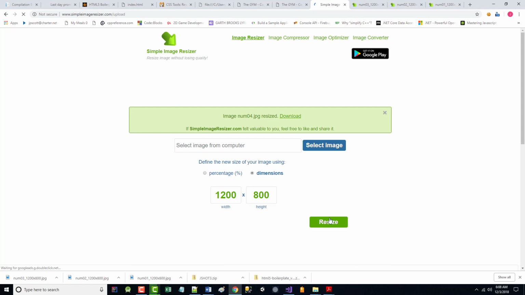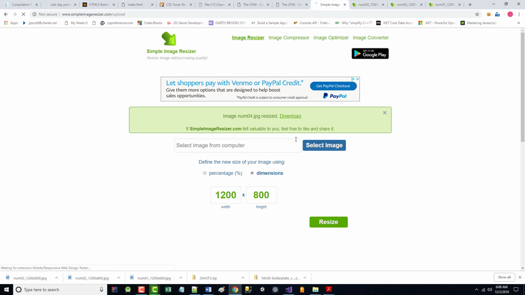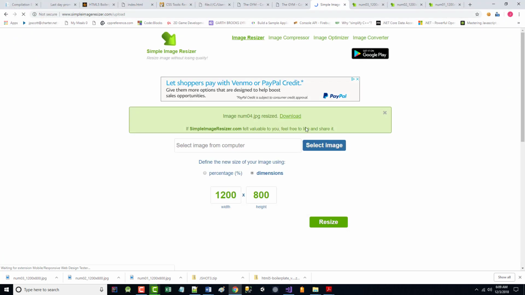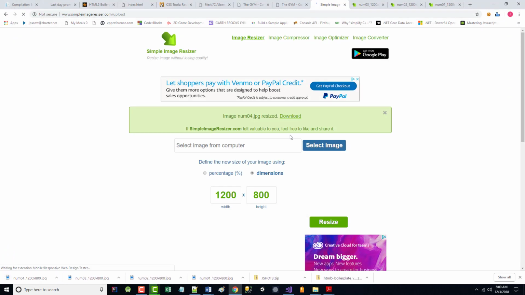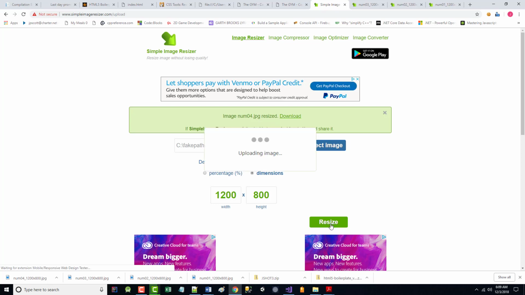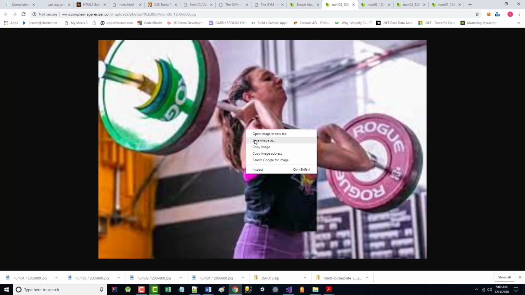And as you can see, that one's been done, so let's download that. Alright, that'll be into num4. We can take a look at it if we want to, it's no big thing. And finally select image 5. Alright. Resize that. And there's image 5. So save image as.